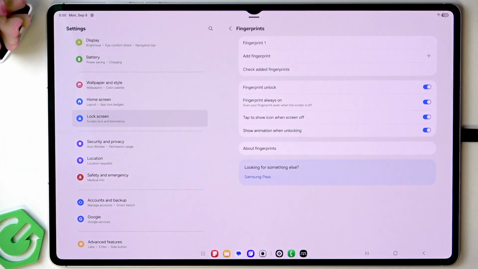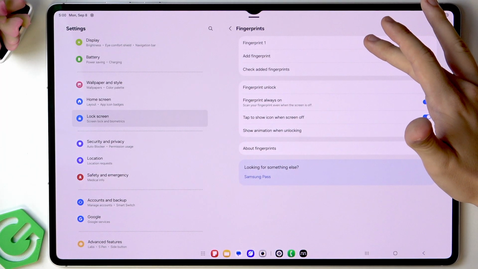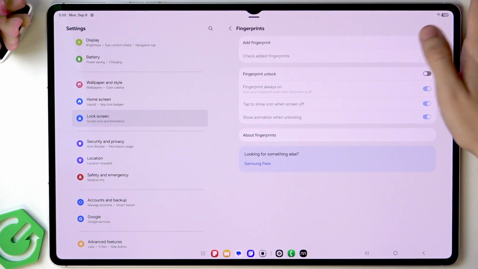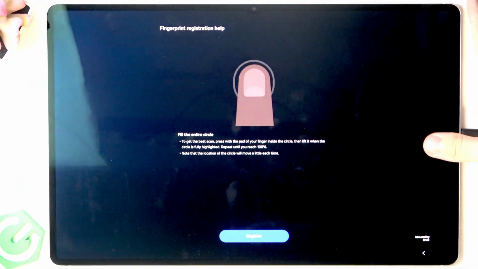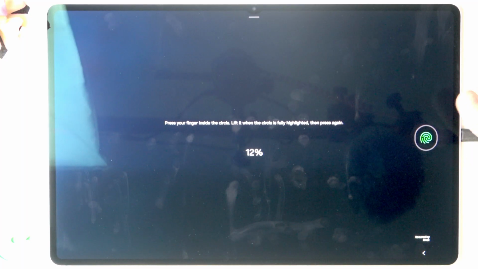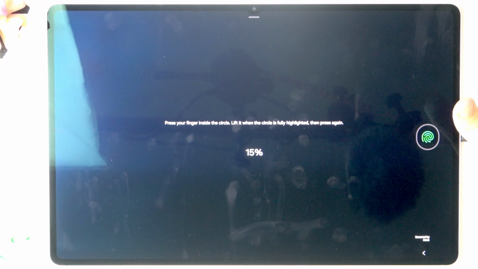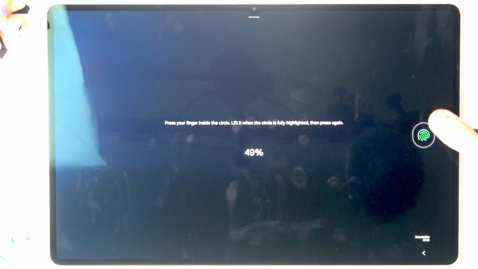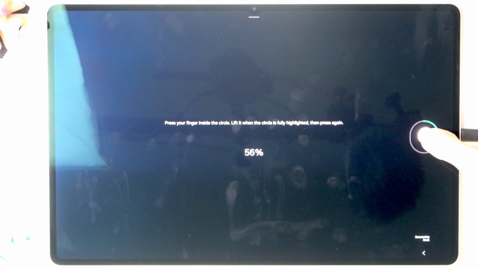Then go to fingerprints, and now you can just click on the fingerprint that you have added and remove it. Click on add fingerprint, click on continue, then click on register and tap on the fingerprint sensor, then release, tap and hold, release and repeat several times. Remember to move your finger between each scan so it scans the whole area of your fingerprint. And as you can see, it is doing that right now.